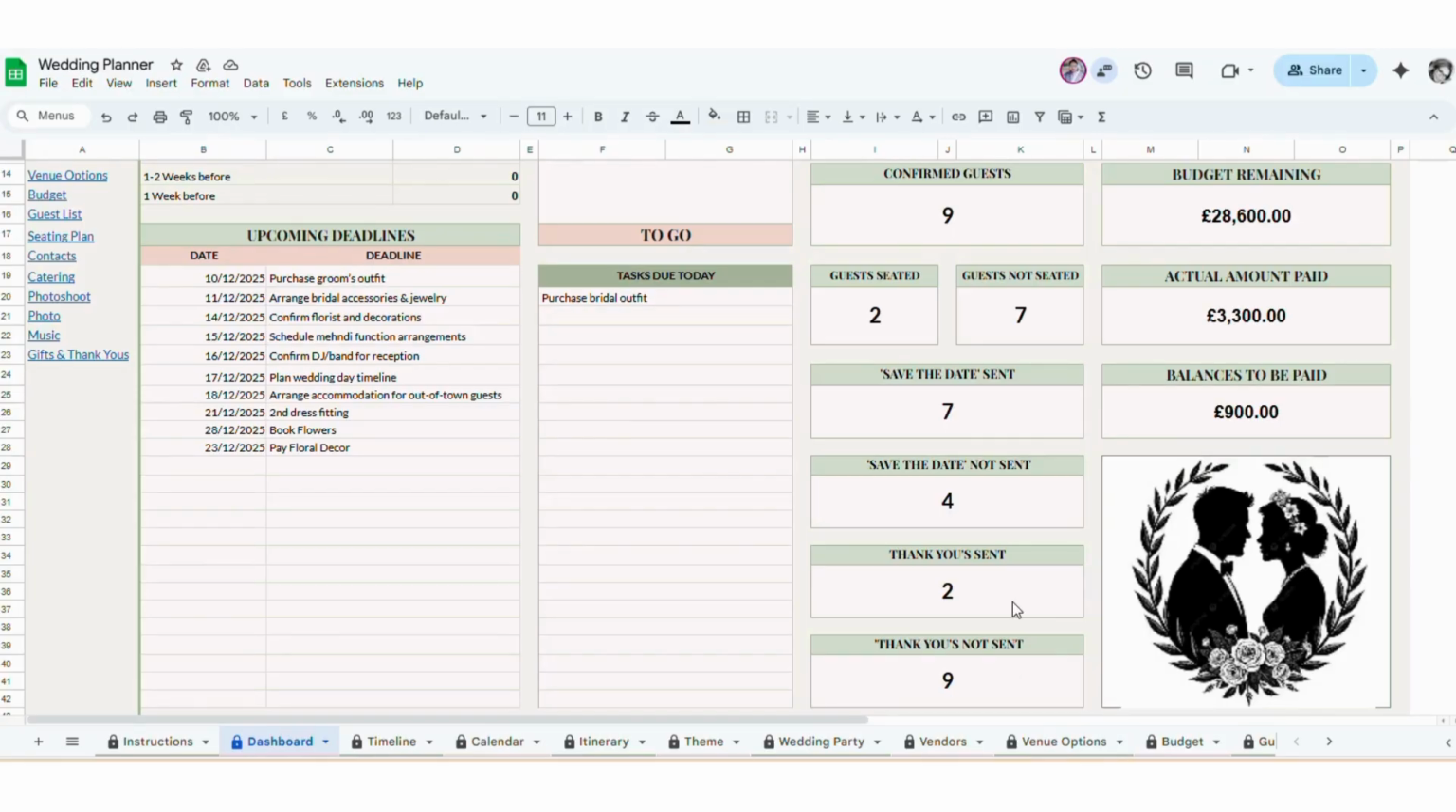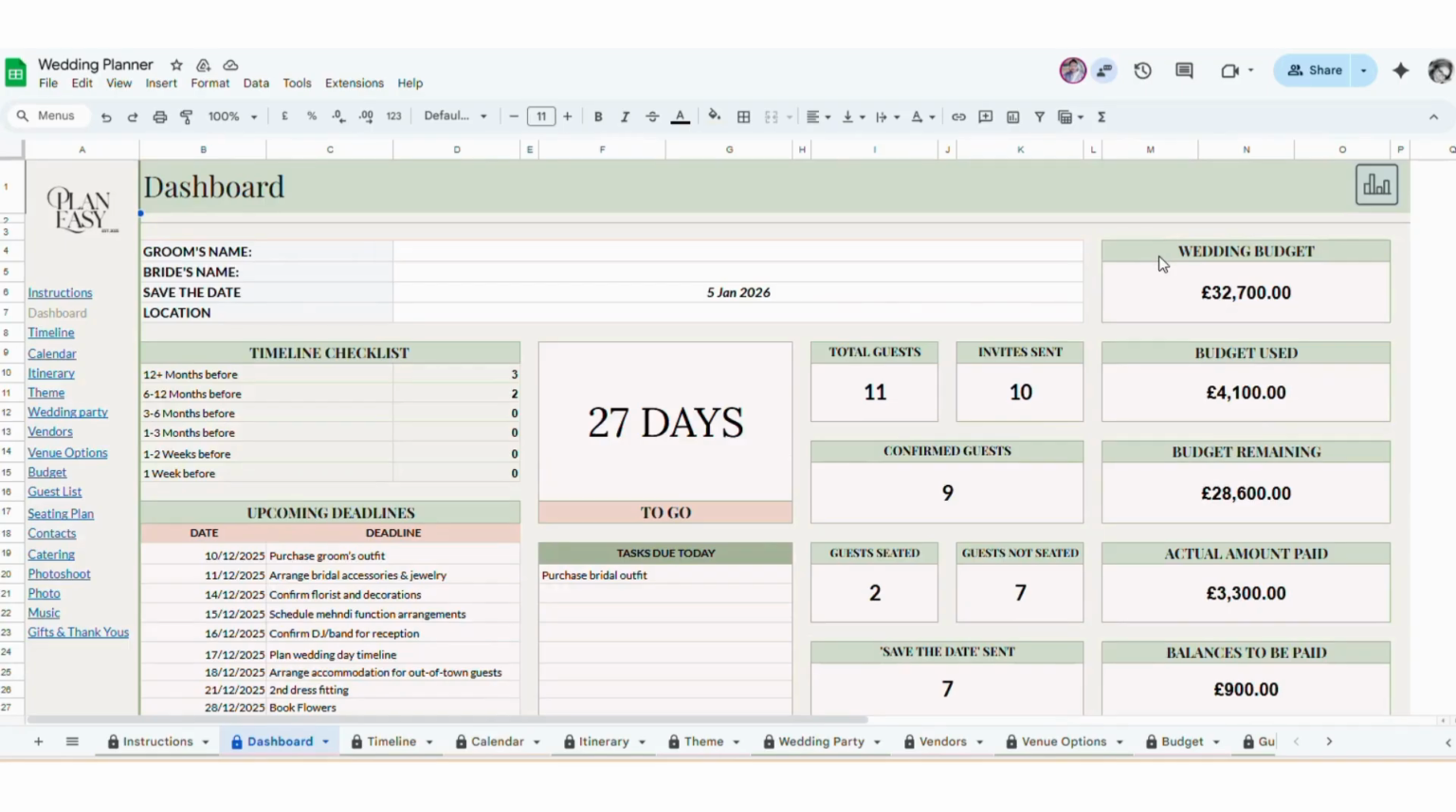If you then go up here, we have all the financial information. So we have a finance tracker included, which is under the budget tab, which is just down here. So this is your overall budget that you will set for yourself. And again, you're not going to input that here. That will be put into the budget tab, which we'll go through shortly.